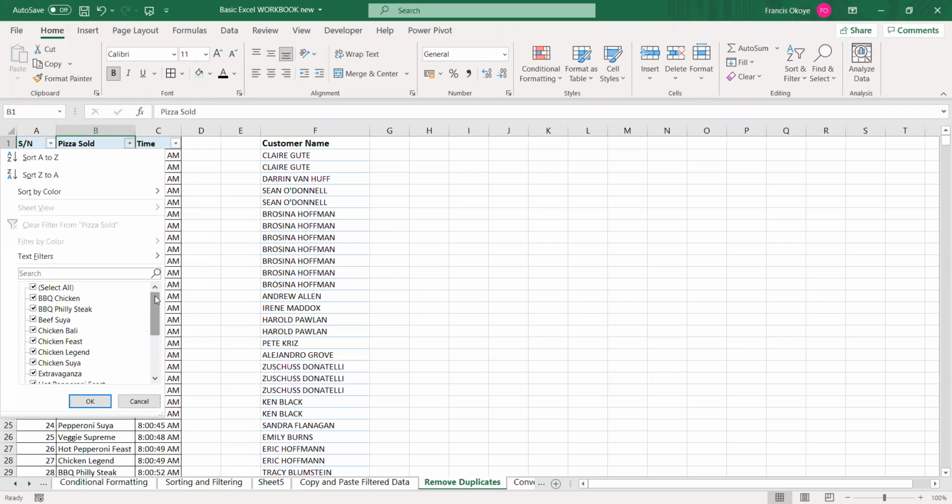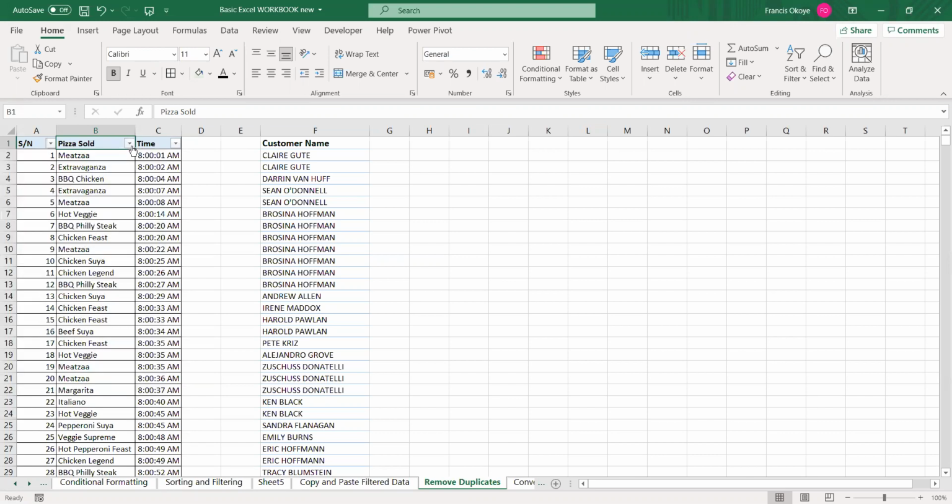I want to see it on the sheet here. This is in the filter, but I don't want to see it as a filter. I just want to see the data itself, not just the filter. So what we are going to do, we can highlight the data.